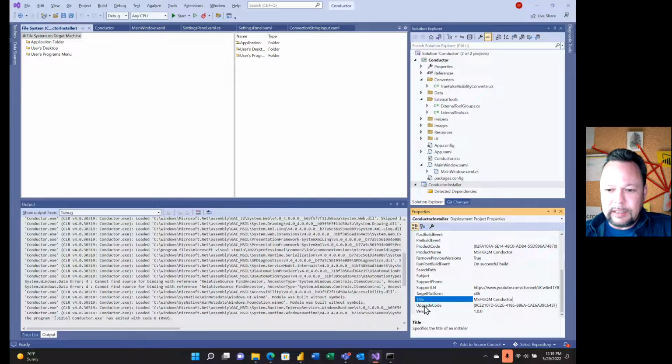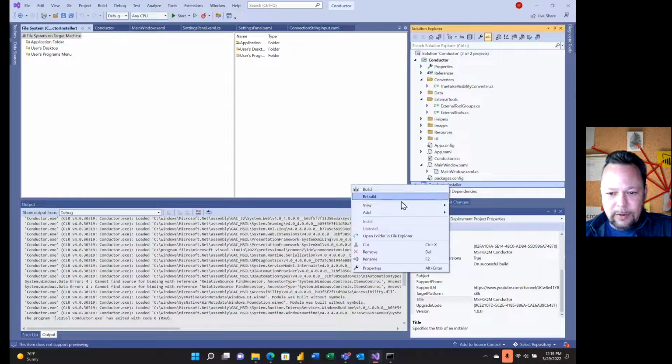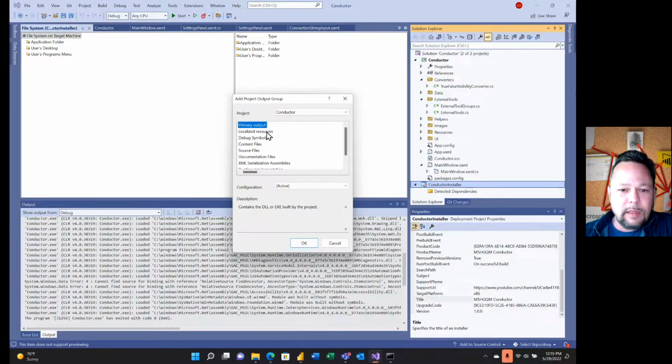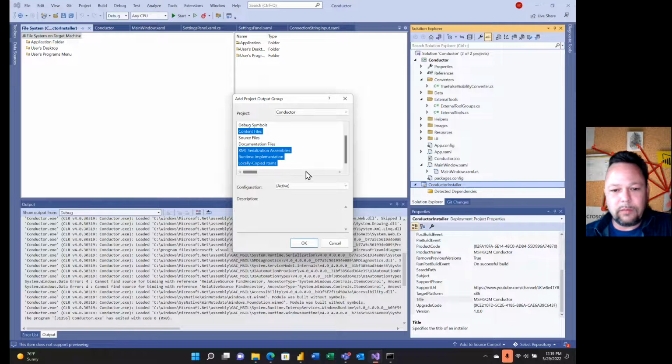I always have fun working with these installers. But I think what I need to do is add project output to this. I want the primary output, localized resources. I don't want the debug symbols, content, or source files. I don't have any documentation files. That's fine.